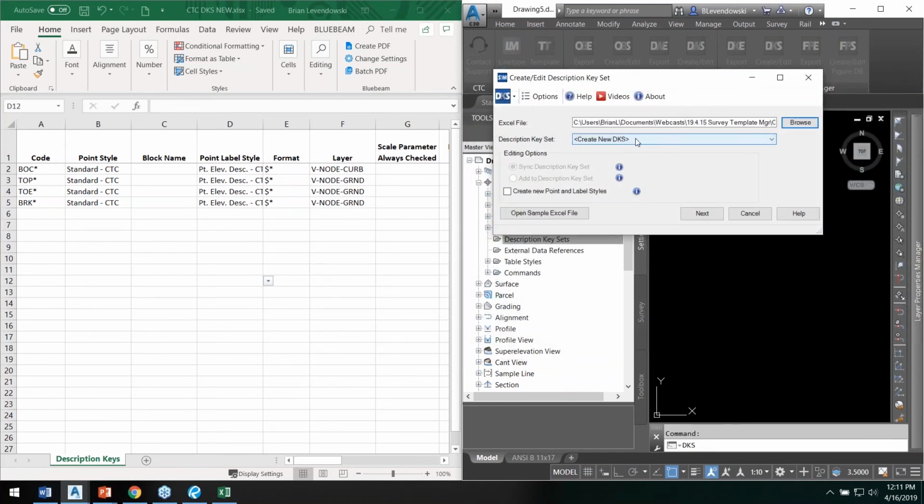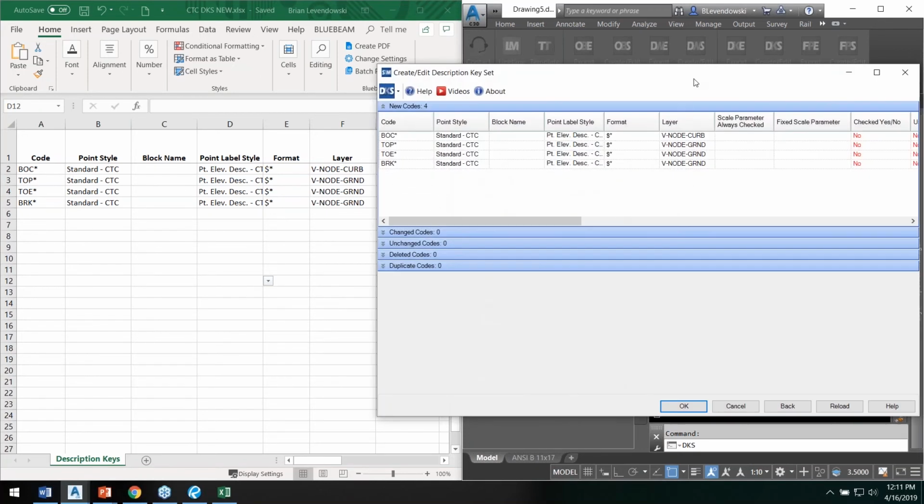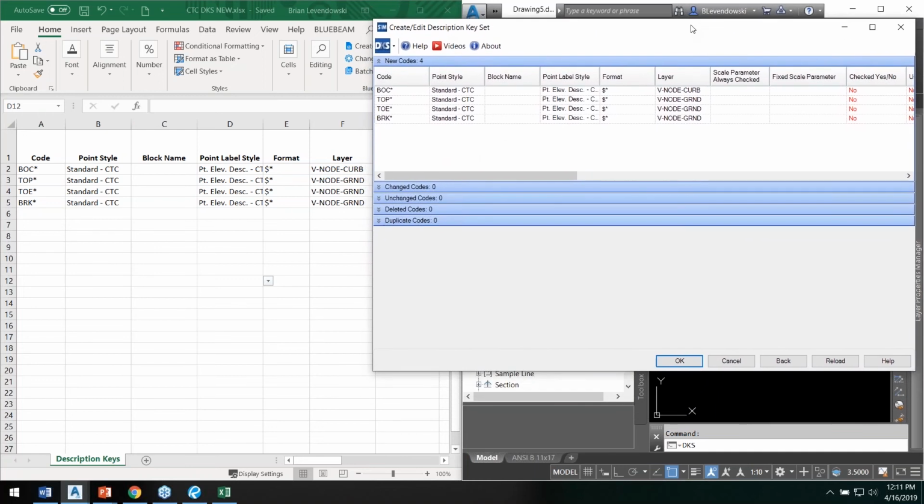And I'm going to create a new DKS. I'm going to check on Create New Point Styles in case I define some new ones here. We'll show you how that works in a bit. And I'm just going to go ahead and hit Next. And what we get is this nice report, or basically explanation of what's going to happen. Right up here it's telling me I've got new codes. I've got 4 of them, and it has spelled these out.